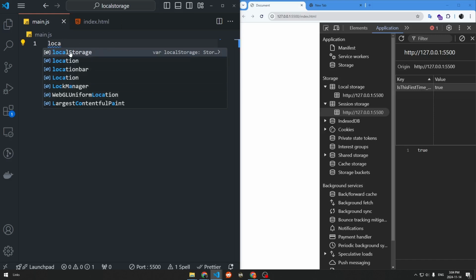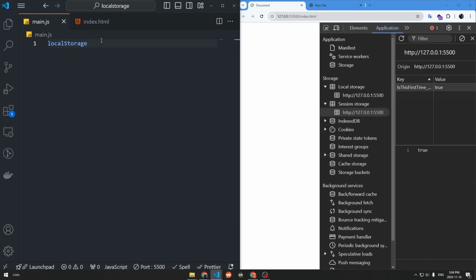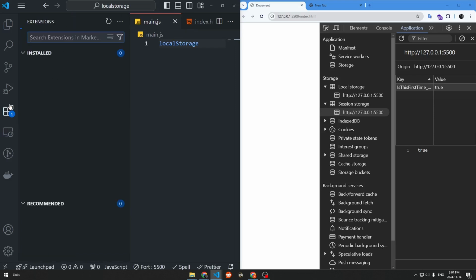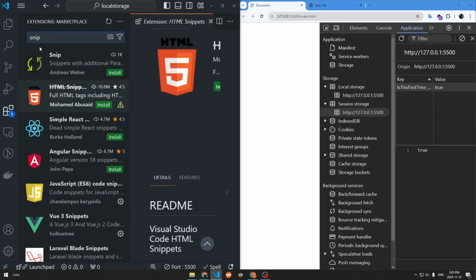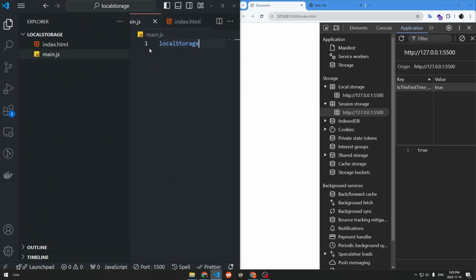This is called snippets in VS Code, for those who are asking about this extension. You can check it out in the extensions library, and you will find what you want.